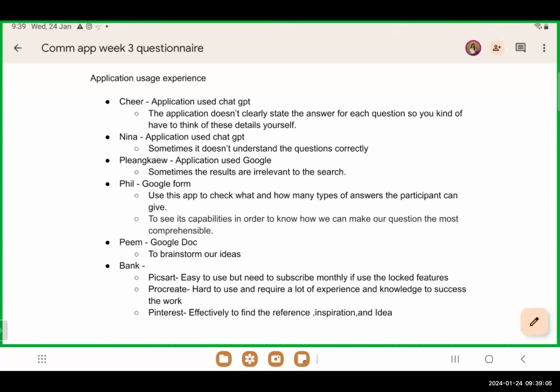For me, mostly I do product design. So I find PicArt is easy to use, but the problem is you need to subscribe monthly if you want to unlock the features. And Procreate, it's hard to use and requires a lot of experience and knowledge to succeed in the work. So I wouldn't recommend anyone to use it. But if you can use it, it's going to go through any work. And the last one is Pinterest. I find it really effective to find references, inspiration, and ideas.